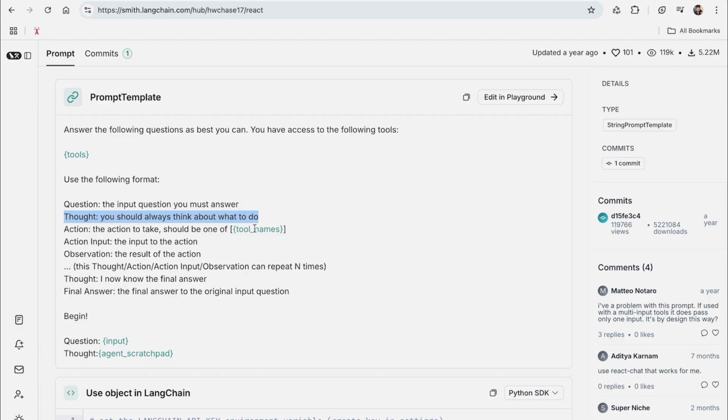Once it thinks, it then needs to take action. So the action to take should be one of these tool names. So the name of the tools will be provided here with our helper methods. So once it knows the action it is going to take, the action inputs or the inputs to the tools, and finally it is going to look at the result, and that's what observation is right here. It's going to see, well, do we have the final answer or do we have to repeat the cycle again? And once it has the answer, it then proceeds to the final answer.